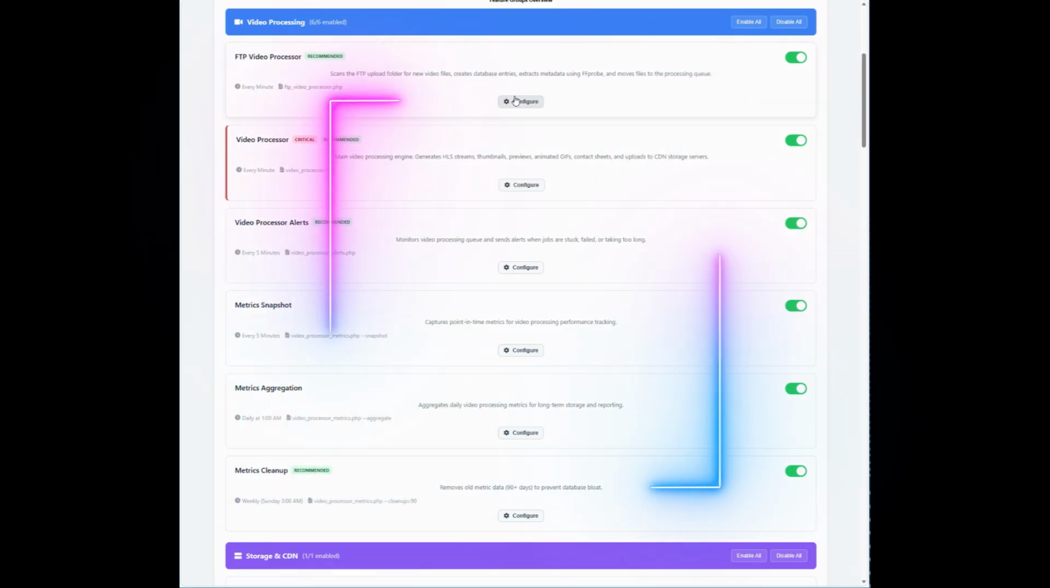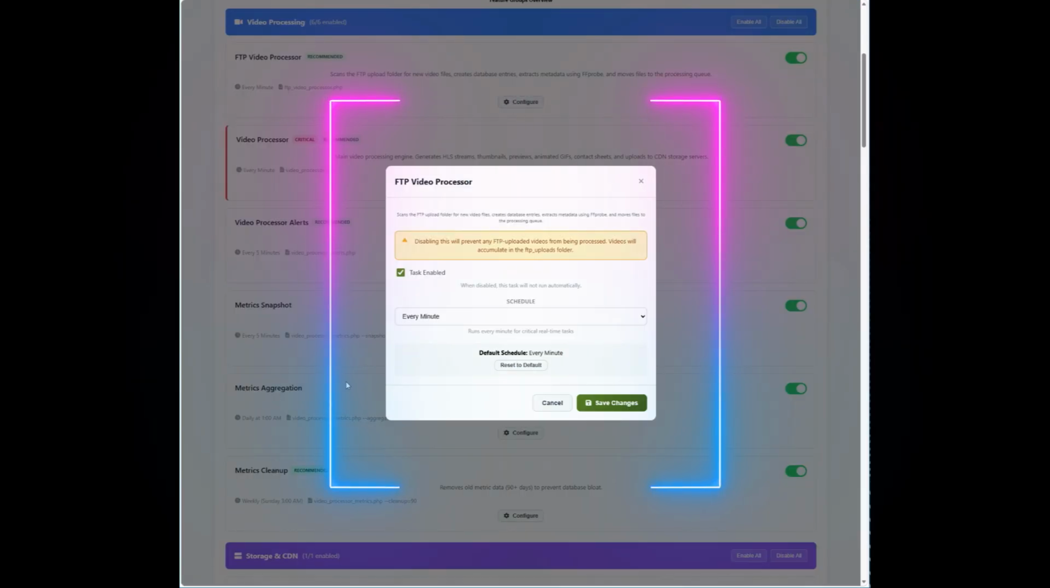First, an enabled checkbox. Uncheck it to turn the task off. Help text below explains that disabling pauses execution, but does not delete the task definition.